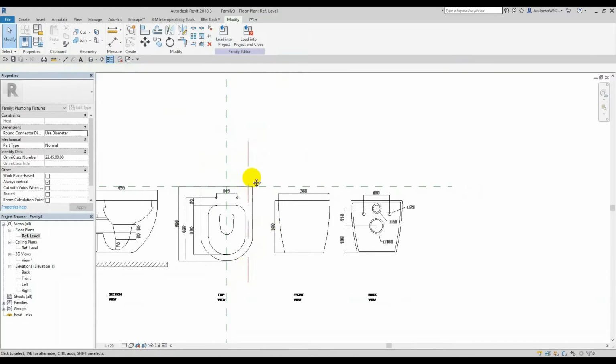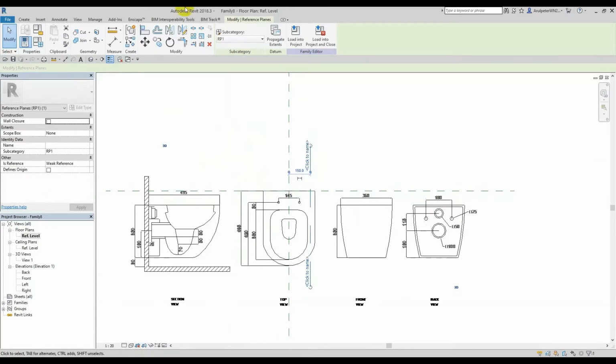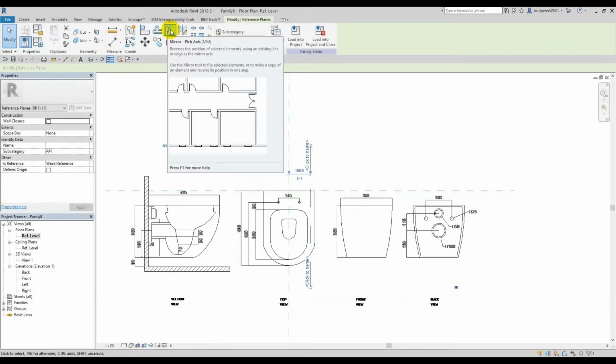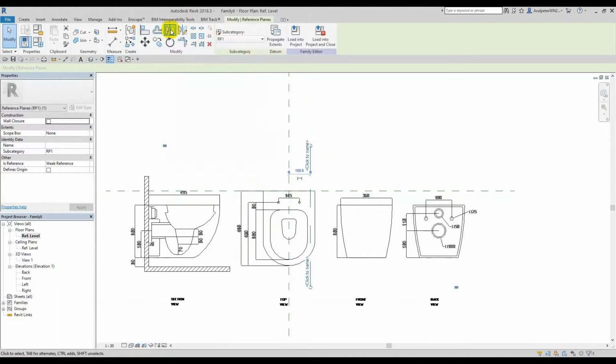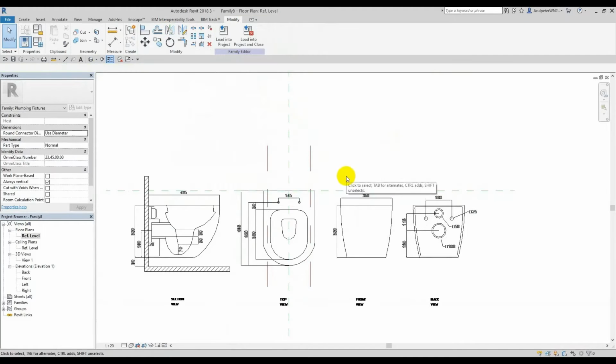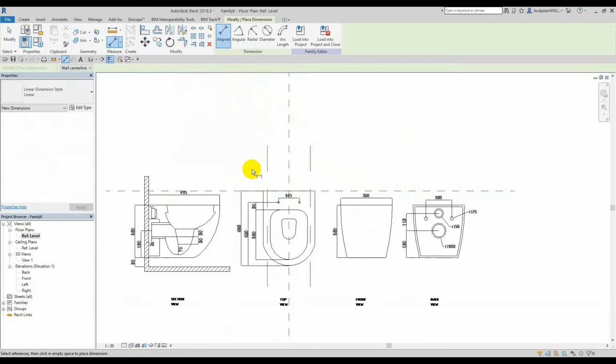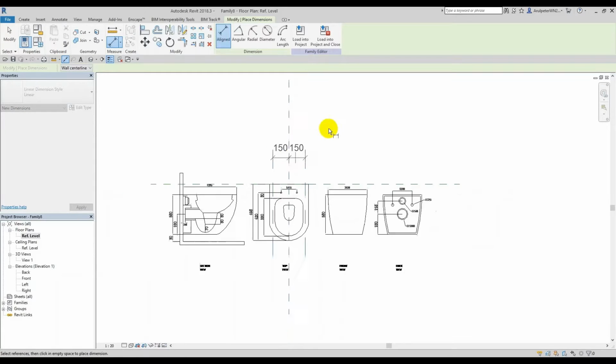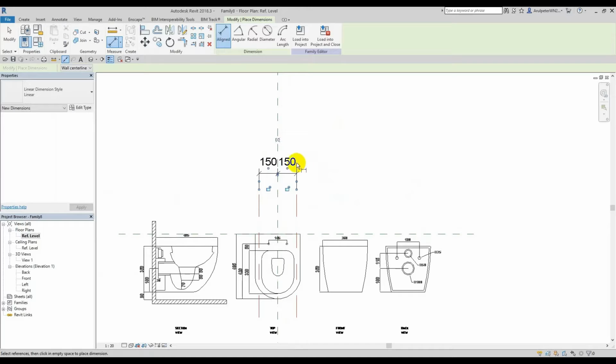Then after that, I'm going to mirror this line. Here, mirror, I'm using the mirror pick axis. Then I pick like that. After that, I pull out the dimension. I want these two lines to be equal. So after pulling out the dimension, we can see the EQ.